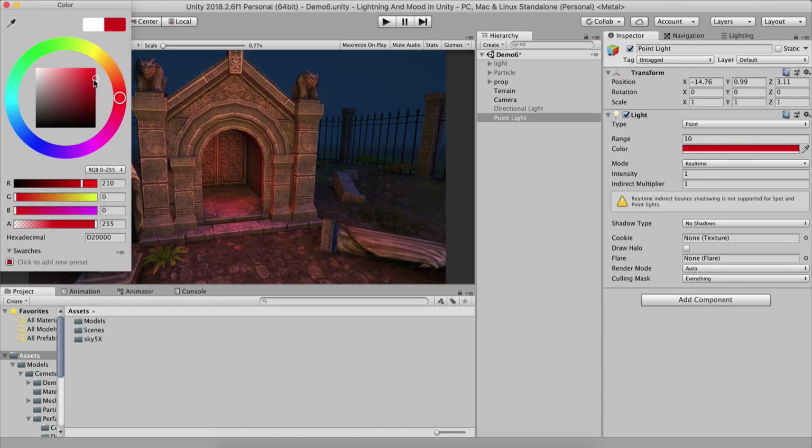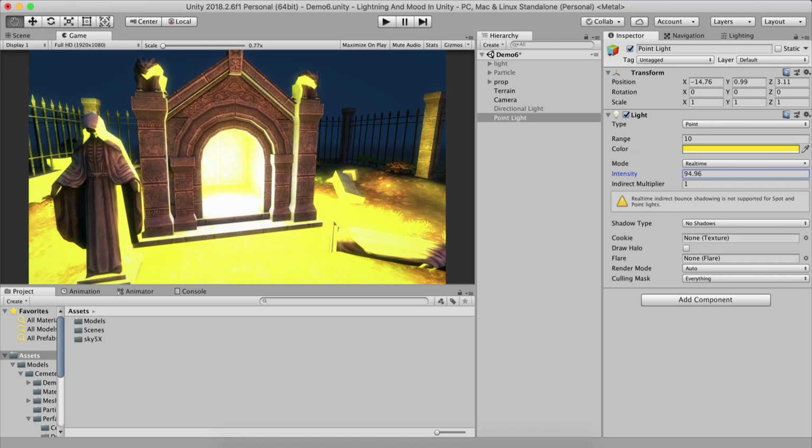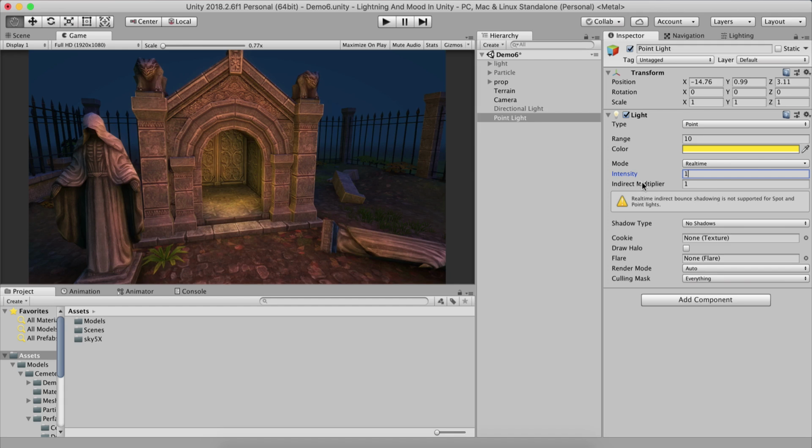So I can set it to some reddish color, a dark color, an orange color, a yellowish color. You see, when I set it to the yellow color, we can see it a little bit more clearly. We can also change the intensity, you see? When we change the intensity, it looks insane. It's like everything is going, I don't know, you can simulate a lot of things with this. It looks pretty cool. Indirect multiplier is basically the same thing, how it bounces off of game objects.